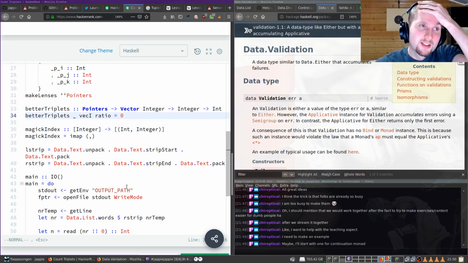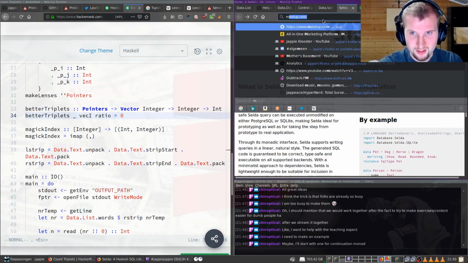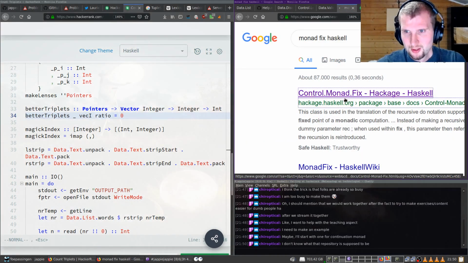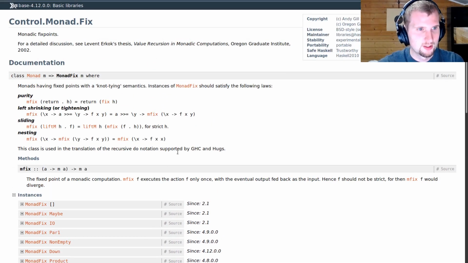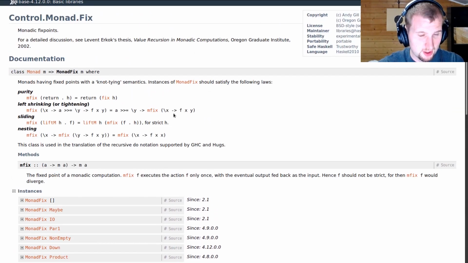Continuation monad. I've never seen that in action. But you've got a bunch of weird monads. You also have monad fix. Oh my god, what does this do? This is the magic monad, the one that goes back in time. This is also a core concept of Nix, actually. They use value recursion as well.